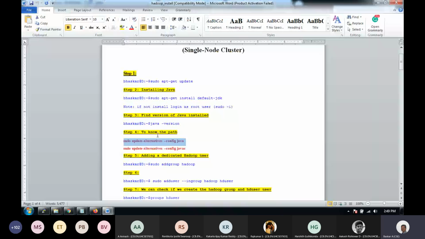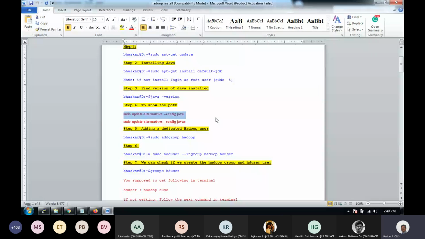Now we are going to configure Hadoop, and on top of Ubuntu, we are actually going to install Hadoop. Sometimes without adding a group and user, if you install directly and it is not properly installed, there may be a chance of corrupting your original Linux file system. To avoid that, we are going to create a group and add a dedicated Hadoop user group. This is what we are trying to do in the next step.